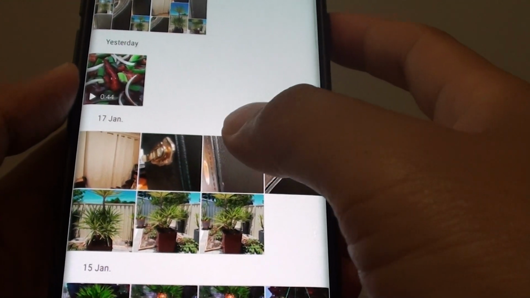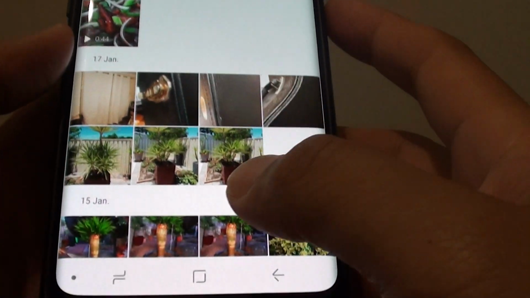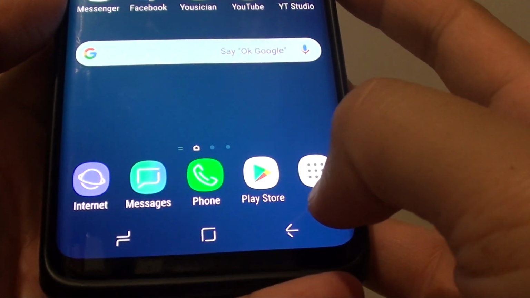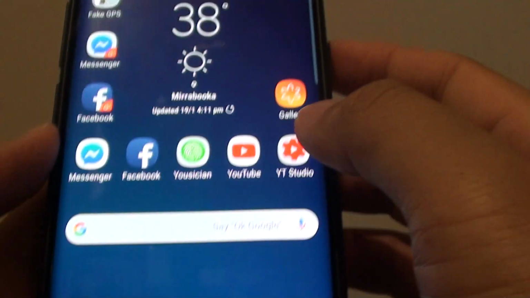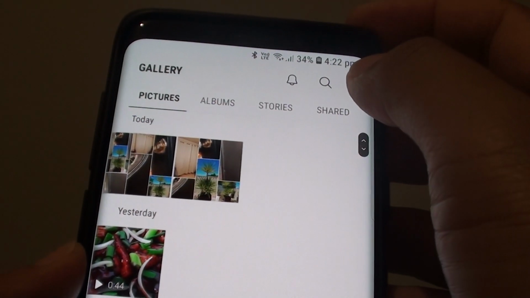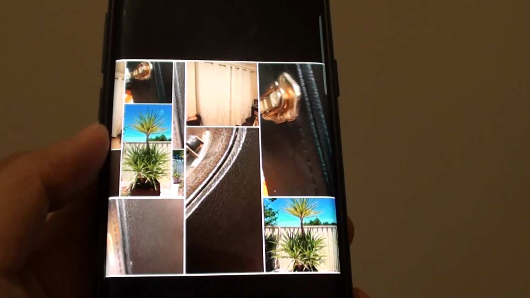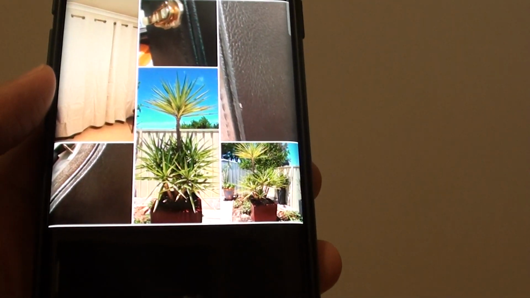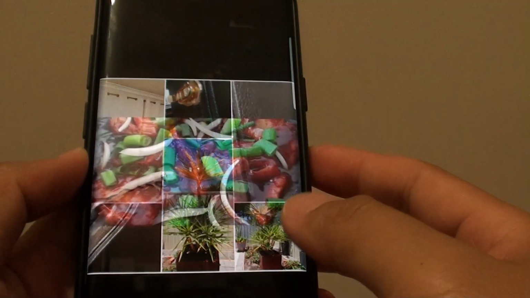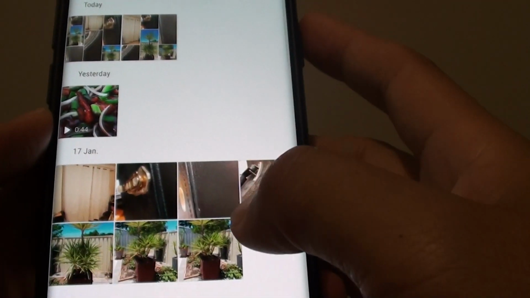How to start a photo slideshow in Gallery on a Samsung Galaxy S9 or the S9 Plus. Now first, tap on the home key to go back to your home screen, then launch the Gallery app, and from here, tap on the menu key, then tap on slideshow, and this will start the slideshow straight away, as you can see right there. And that's it, you can tap on the back key to go back.